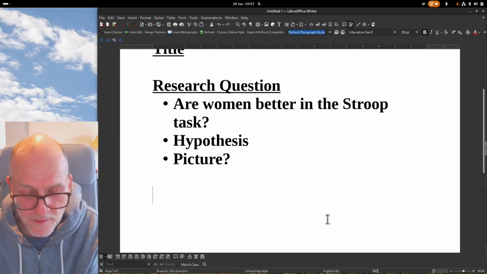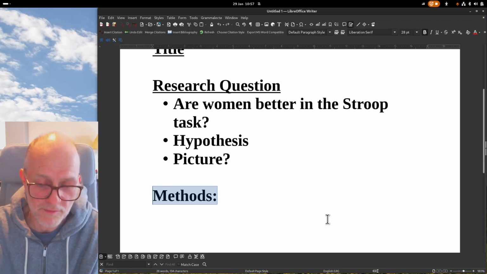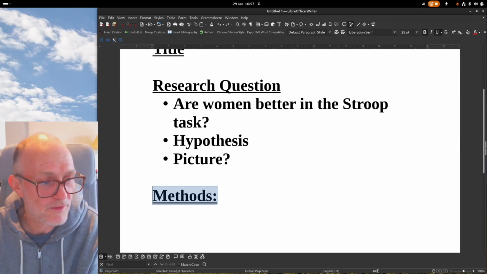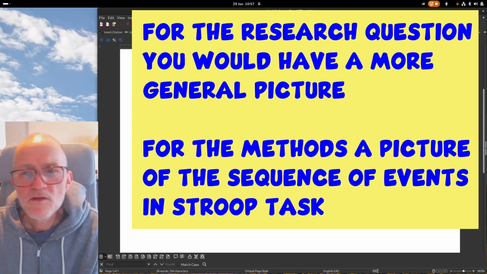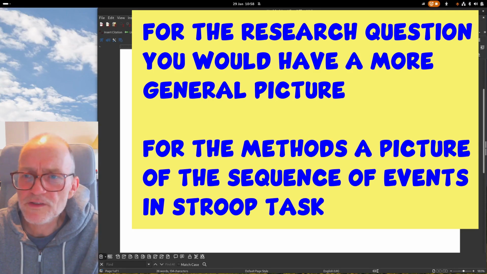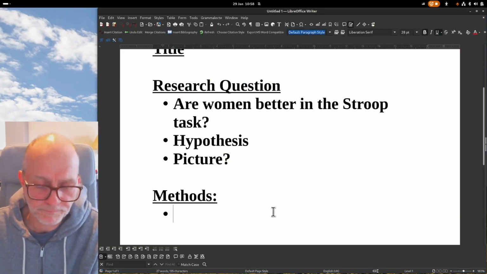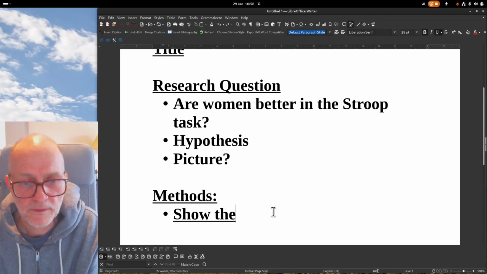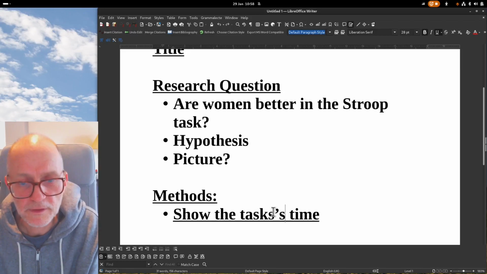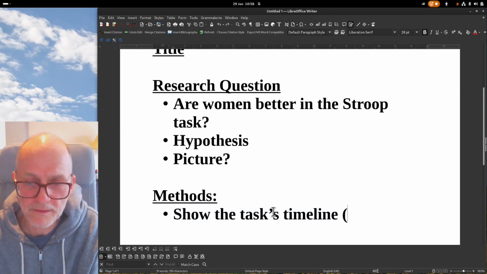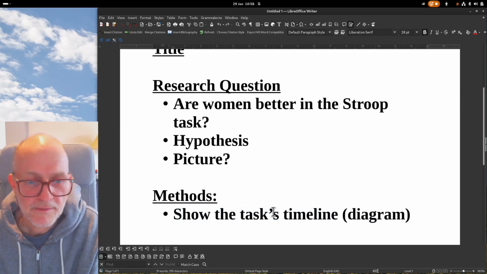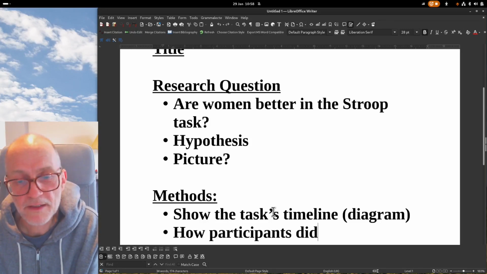Well, the next section is the methods. That's very important. And on my poster, I probably would have something like a methods section and have that title, that word methods. What's key here is, say, for example, if you do a cognitive psychological task, show the task, the task timeline, in a diagram. That's quite important. Of course, what you need to know, how many participants did you have?